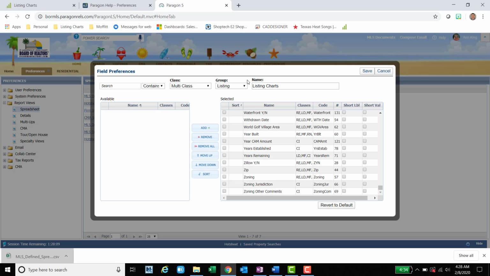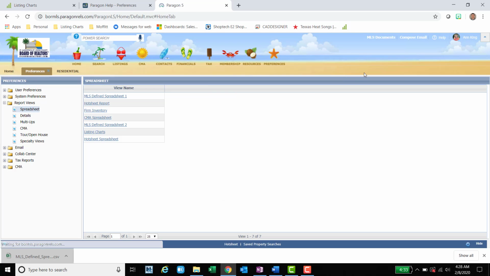Okay, so we did it. Now we're going to hit Save. And now you'll see Listing Charts now as one of our Report View spreadsheets.